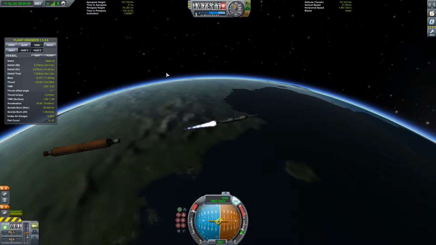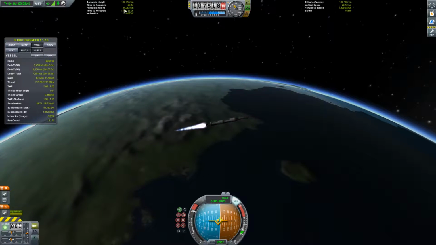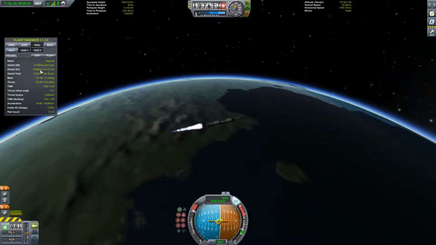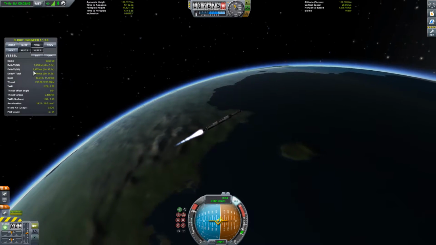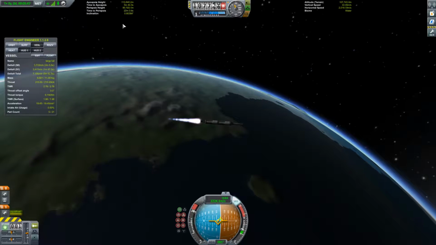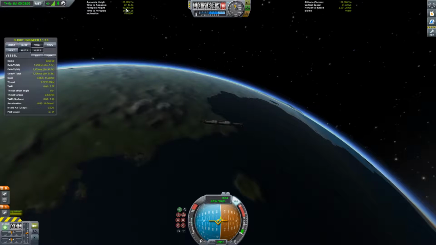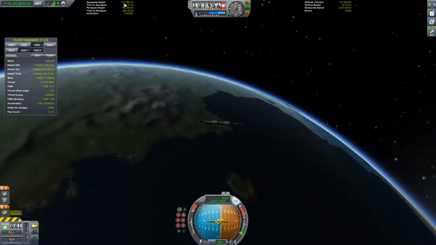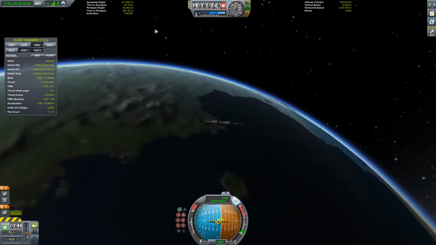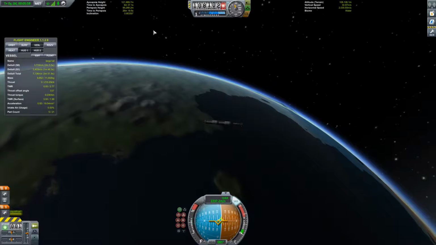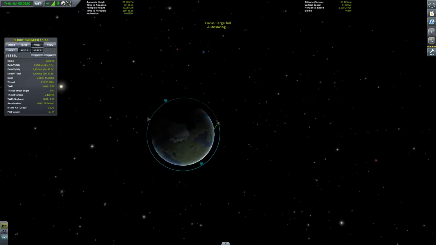I'm going to press space to detach my lower stage and start my next stage. My next stage currently has 3,400 delta V, and now I can see that my periapsis is at 99, my apo is at 121. I am in a nice, fairly circular orbit above Kerbin, and as we go to the map, you can see that.